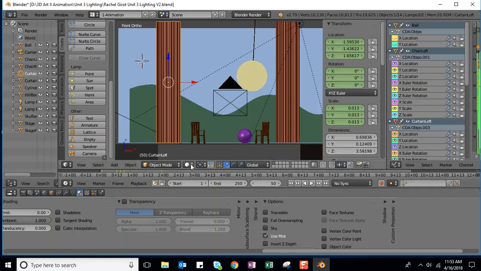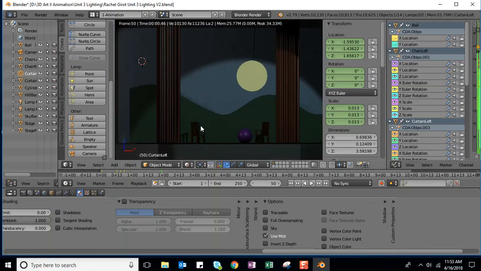And then let's go ahead and switch it back to rendered view and take a look. So, hey, look at that. There's no cast shadows by the curtains anymore. Sweet.